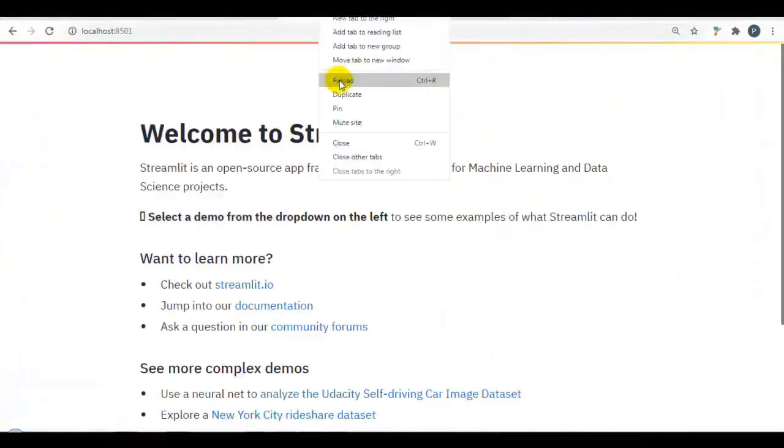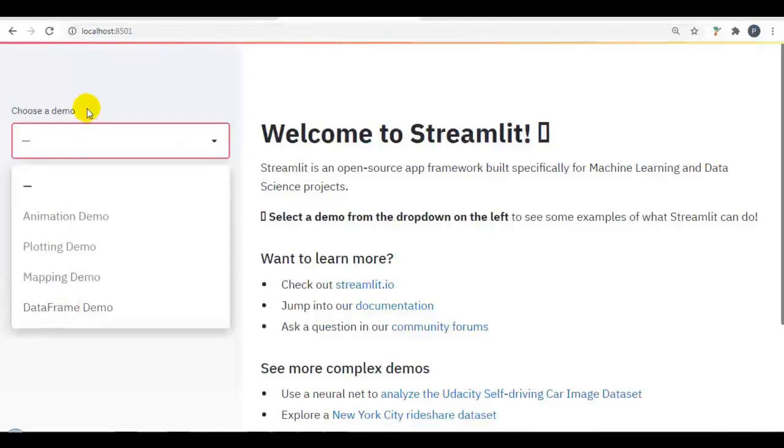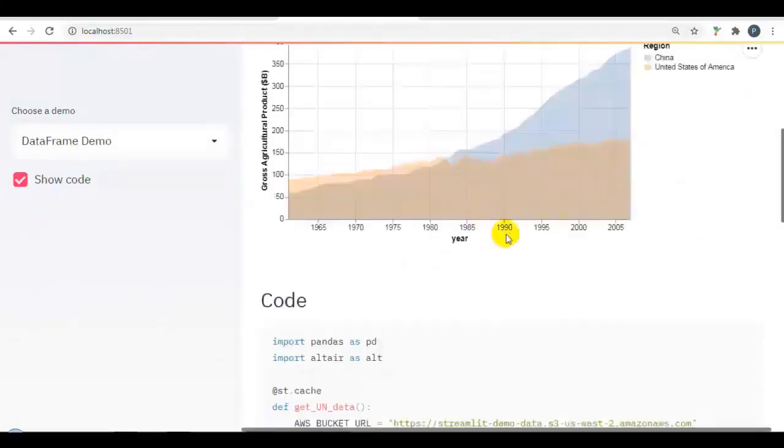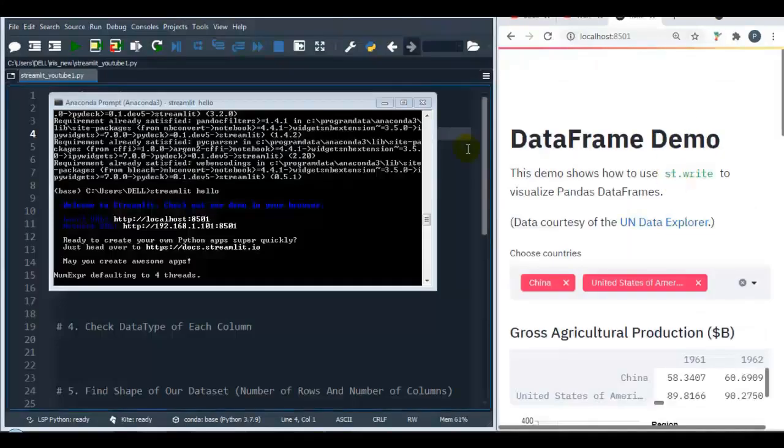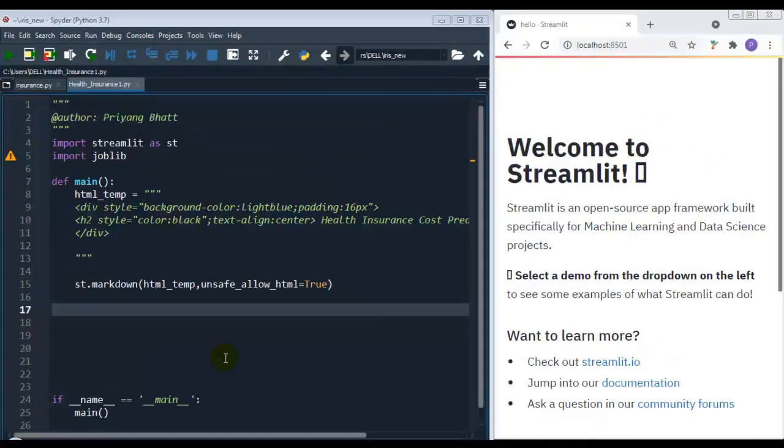So let me reload this page. As you can see over here, different demo apps are given. So let me click on the data frame demo that you can see over here. So now we can say that our Streamlit is successfully installed. So now let's code our app.